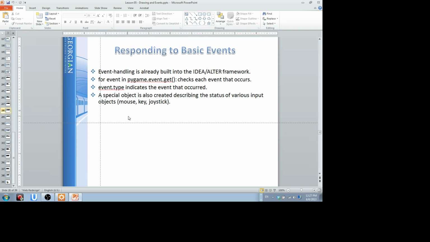So we talked about basic events. We're not going to respond to joysticks, because we're not going to use that type of controller in our game, in our situation here. But we're using this pygame event.get to check every event that occurs within each frame.